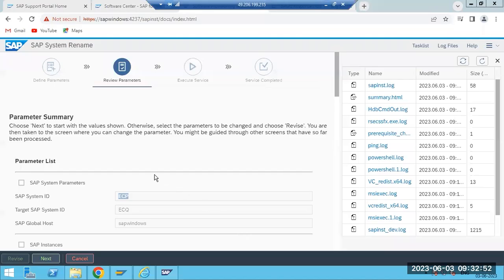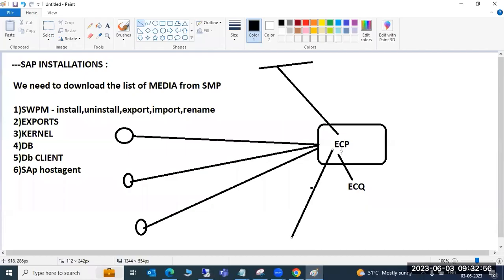So before you perform the rename, you need to disconnect all the possible connections. Then perform the rename option. Sometimes permissions also cause issues. Sir, what all services do we need to stop?